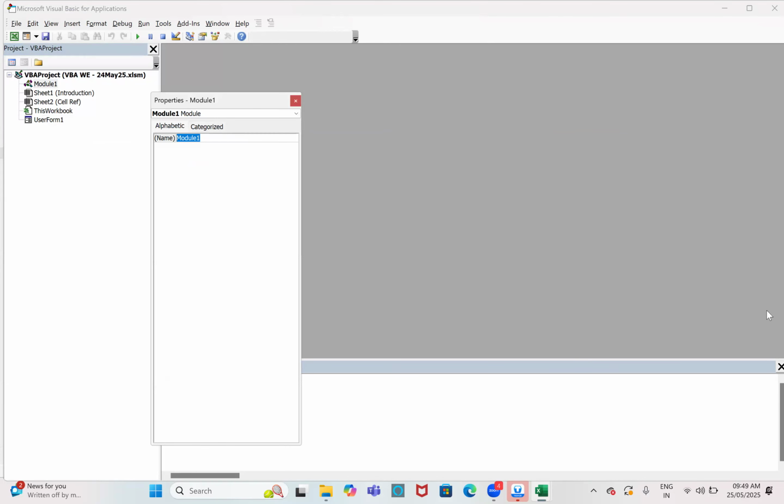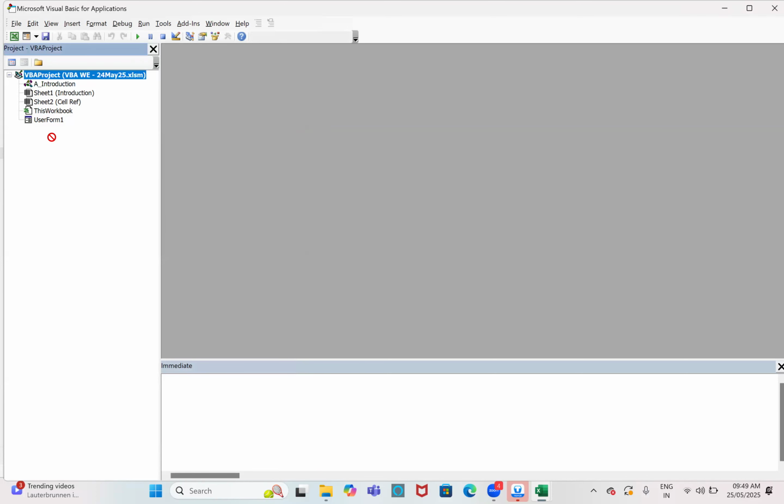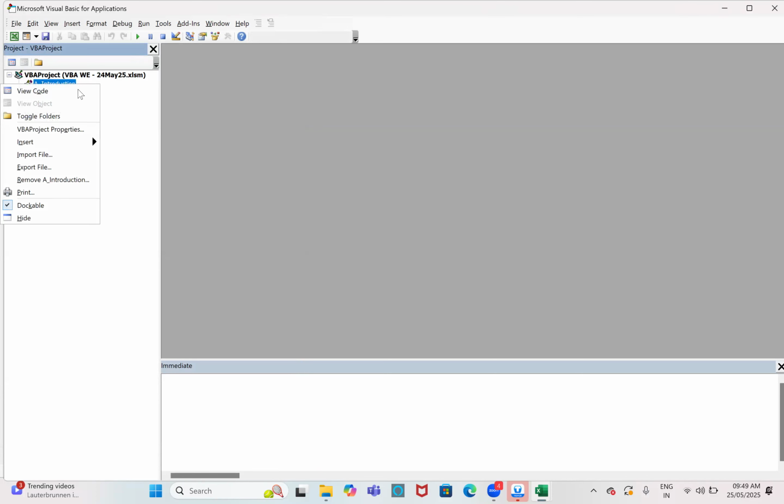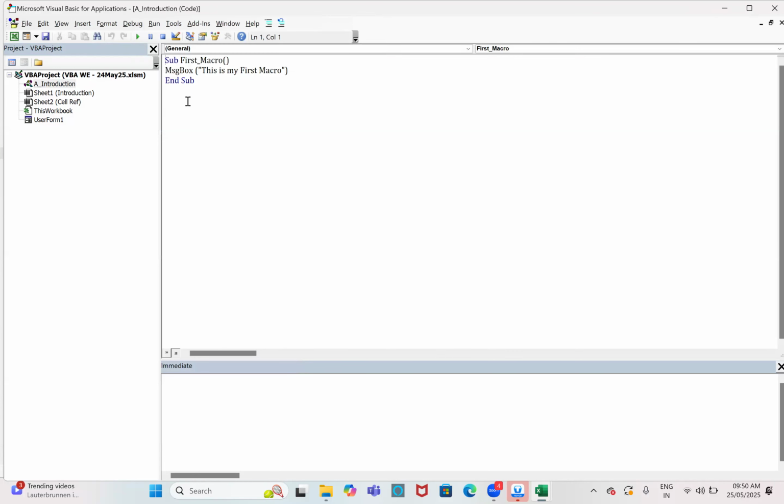Let me change it to A underscore Introduction. Why am I giving A? Just to follow the flow. I'll give A underscore, B underscore like that so that you can identify the flow of the macros. So double click on this module. You can see the first macro. Yesterday we already wrote one macro, right?